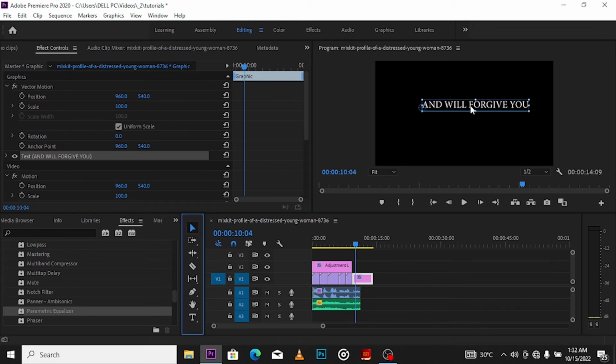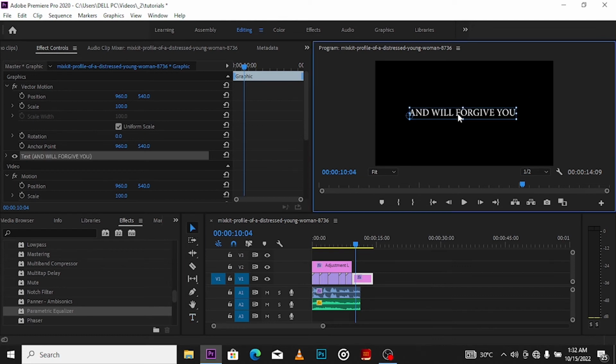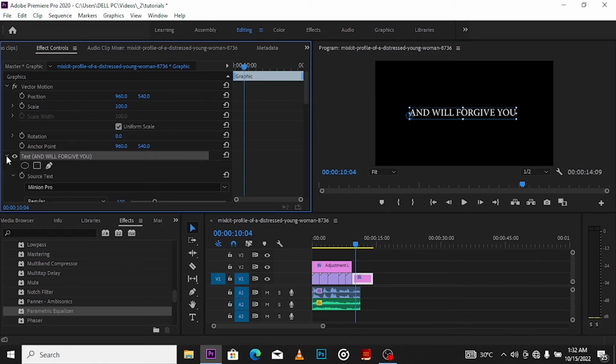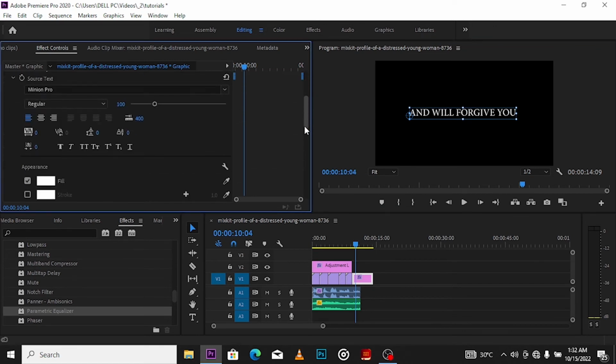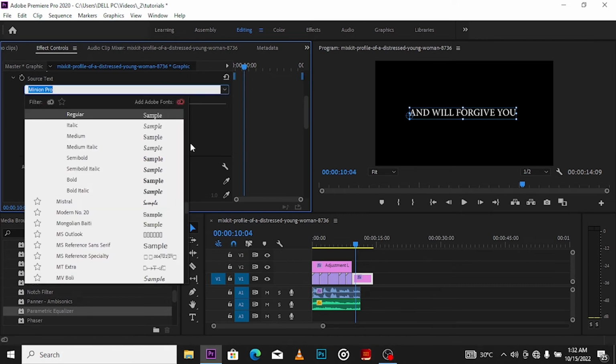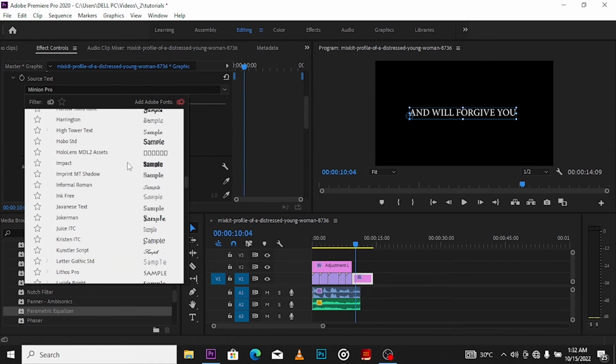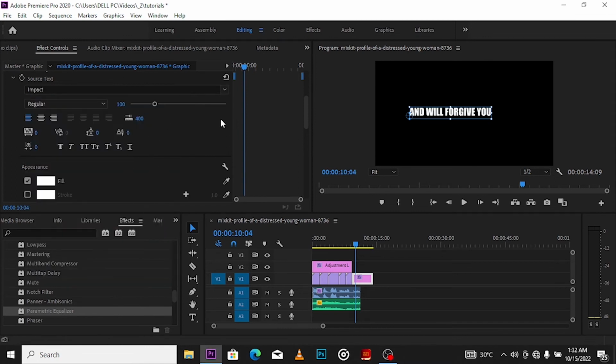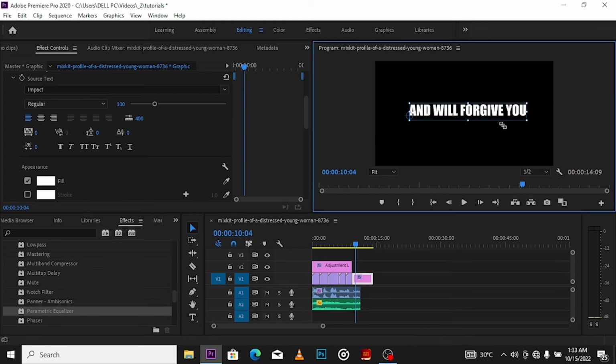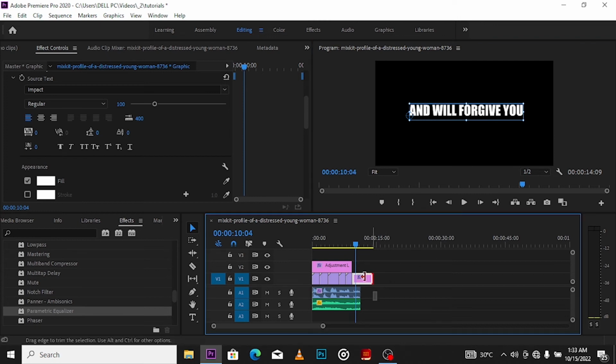I'm done writing it. You bring it to the middle, then come here to the effect control panel to this text. Then you can change the font of the text to any style you want. You can change it to Impact, but I like this Impact. I'll just leave it in Impact. I'll just leave it like this, and then come close here.